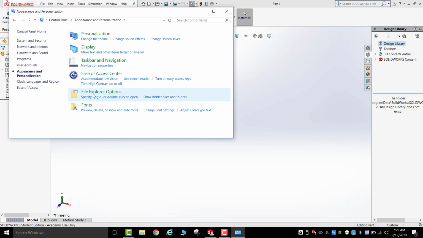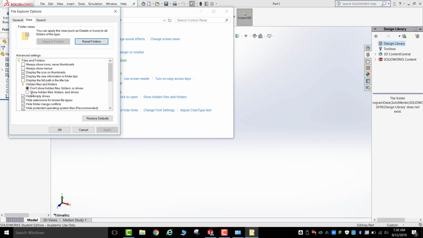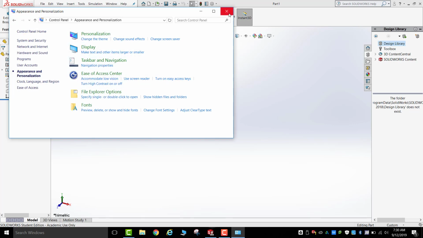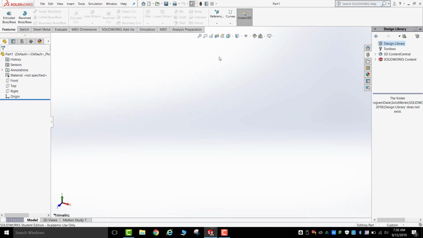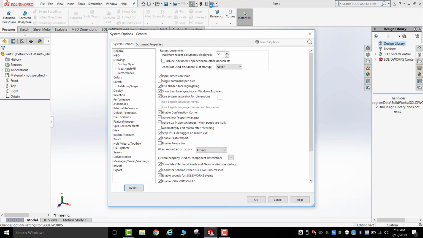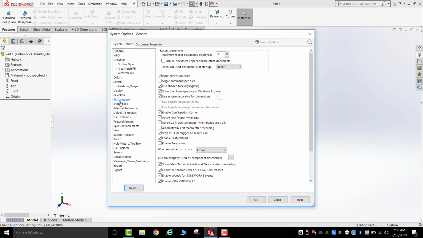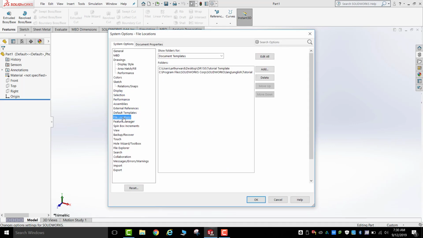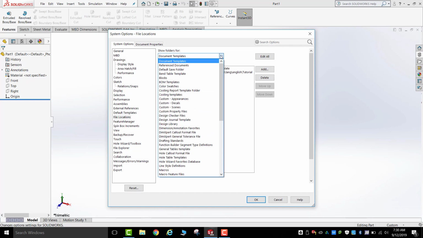then I'm going to go to my file explorer options, and I'm going to show hidden files. I'm now going to show hidden files and hit apply. Okay, I can close this out. So now what I can do is I'm going to go up into my options. I'm going to go into file locations. Here at documents, we're going to change this down to design library.